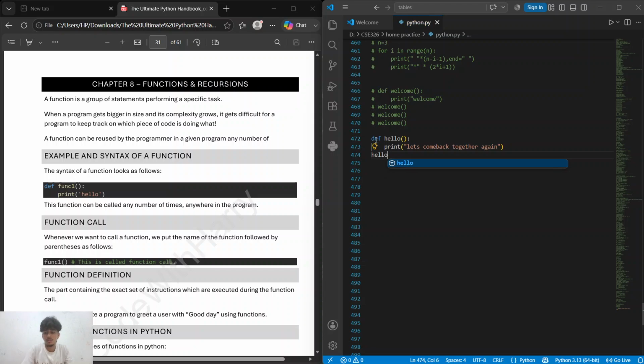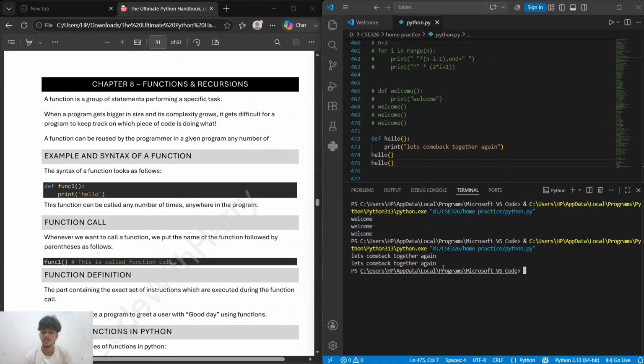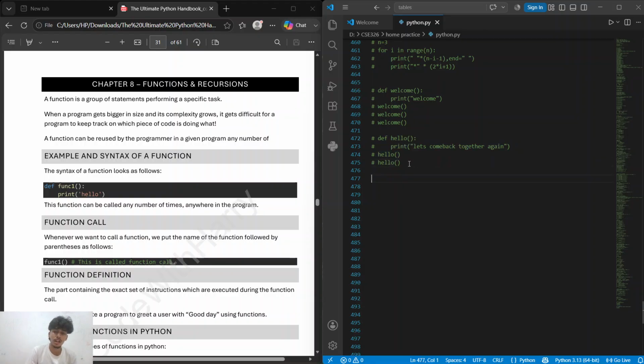Another example. So this is how we can call a function and how we can create a function. The advantages of functions are that we can reuse the code, we can reduce the length of the code, and it is easy to read and easy to debug.